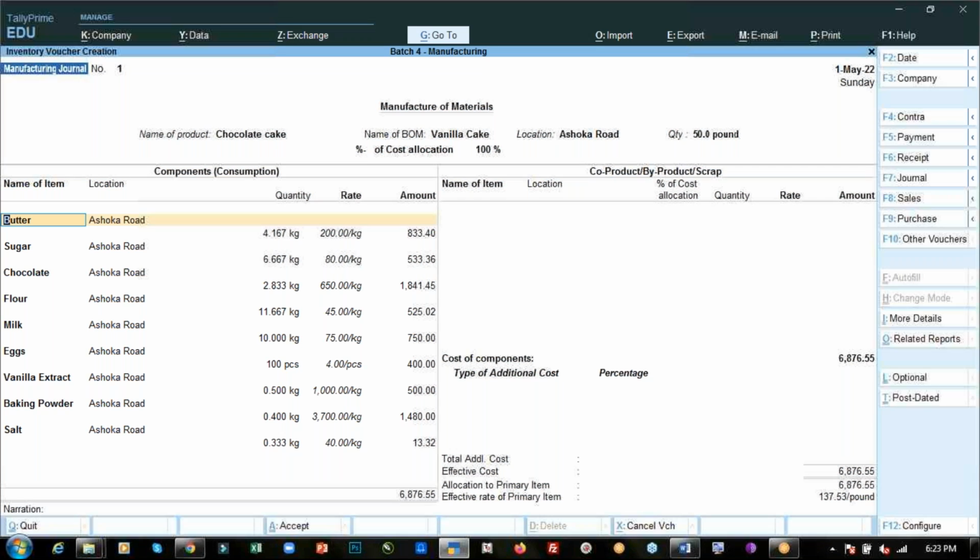You can notice one point also here. Basically, the total cost of component is 6876.55 rupees, and you can see the effective rate of primary item. It is saying 137.53 per pound. Means our one pound of chocolate cake costs us this value of manufacturing cost. So this is the manufacturing cost of this product before adding the additional expenses. Okay, once we add the additional expenses, the cost will increase.